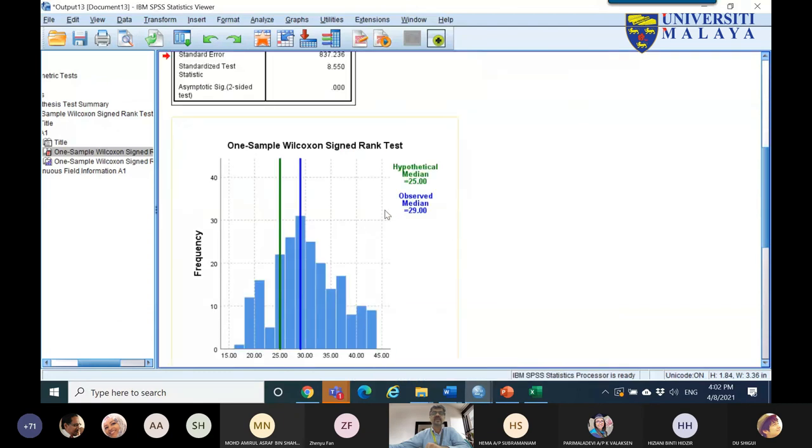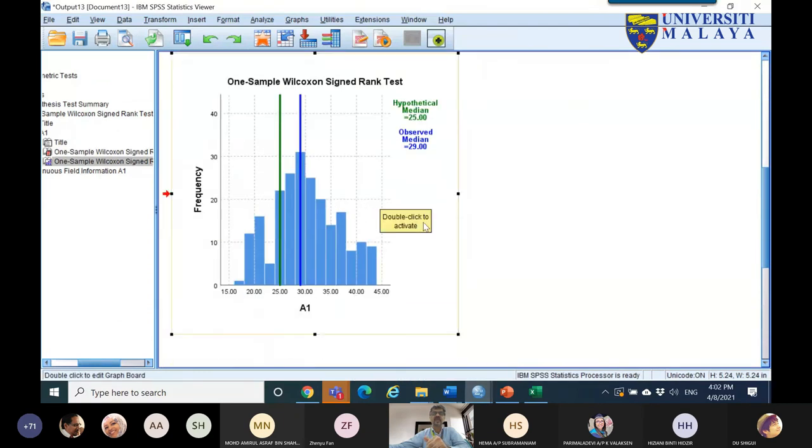Yes. That's all. Finish. So the median of our sample is 29, which is statistically and significantly different from 25. It's more than the hypothetical median. Finish. That's all. Clear? Yeah, thank you. Good, very simple.